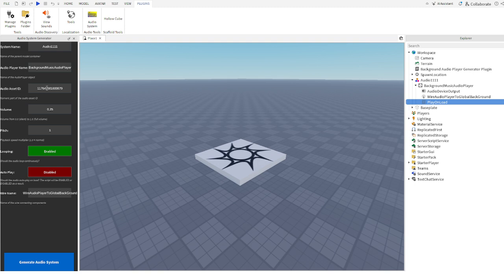And if you want to change what song you're going to be playing in the background, this would be controlled by the audio asset ID. So right here, I have it set for a low bass horror sound effect, so that way it's very noticeable. And I have it set to a low volume. You can control the pitch here, and then looping and autoplay is controlled here.